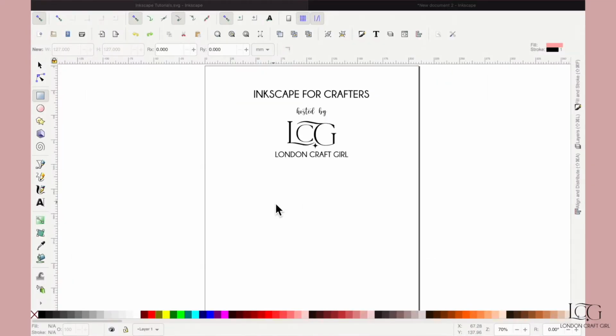Hey crafters, in this video I will show you how to set your document properties in Inkscape.